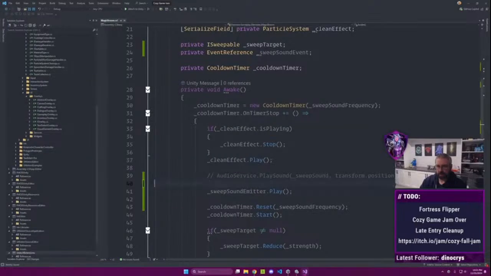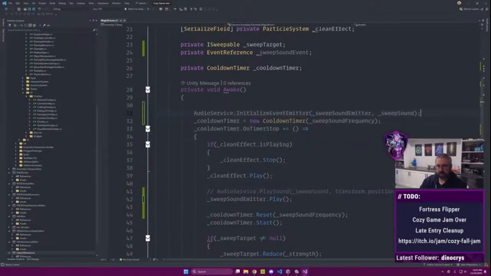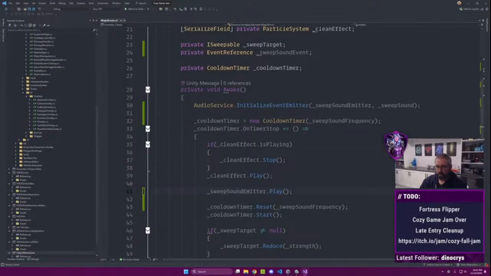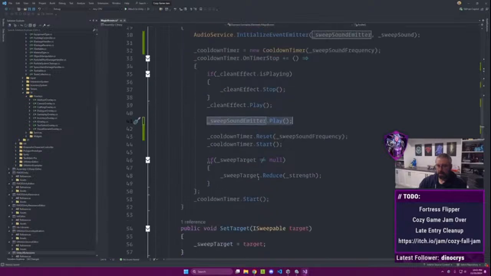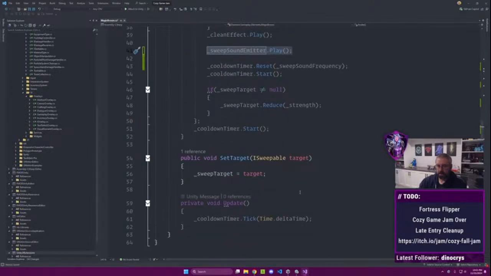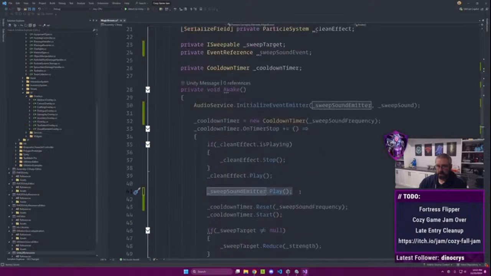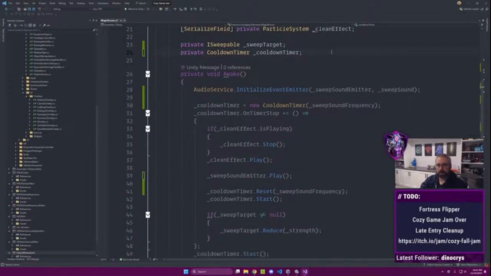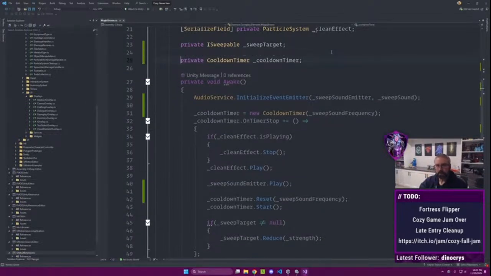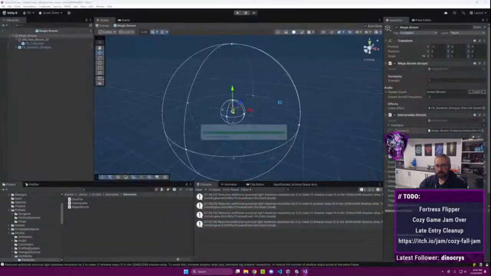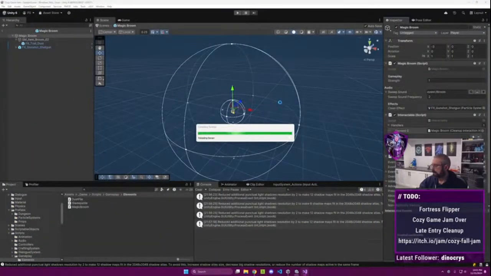To do this here, I want to do this outside in Awake. So we want to initialize this here. And then, I think that's all I need to do. So I don't need this extra reference. All right, I think that should make it work. Let's test.